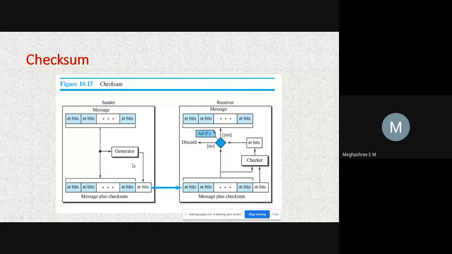And that is fed as input for the generator. This generator generates extra m bits, that we call the checksum. This checksum along with the m bits unit is transmitted over the transmission link and delivered at the receiver end. Now it's the duty of the receiver to check whether the received message is corrupted or not, right? So for that, the received message plus checksum is given as input for the checker.